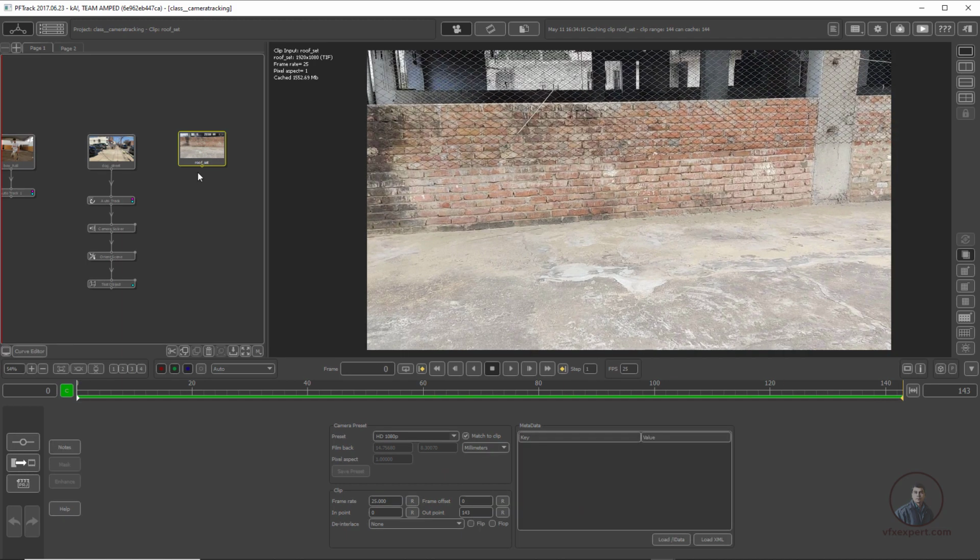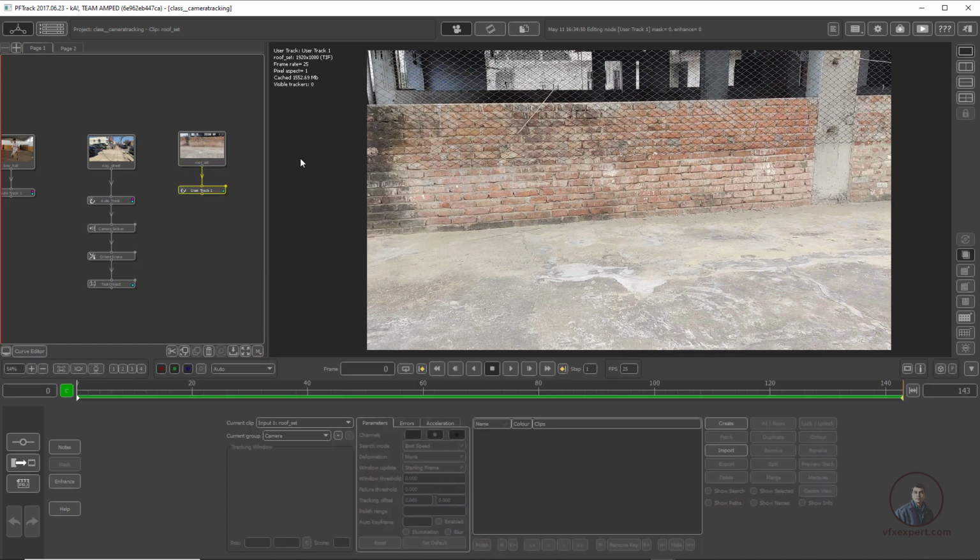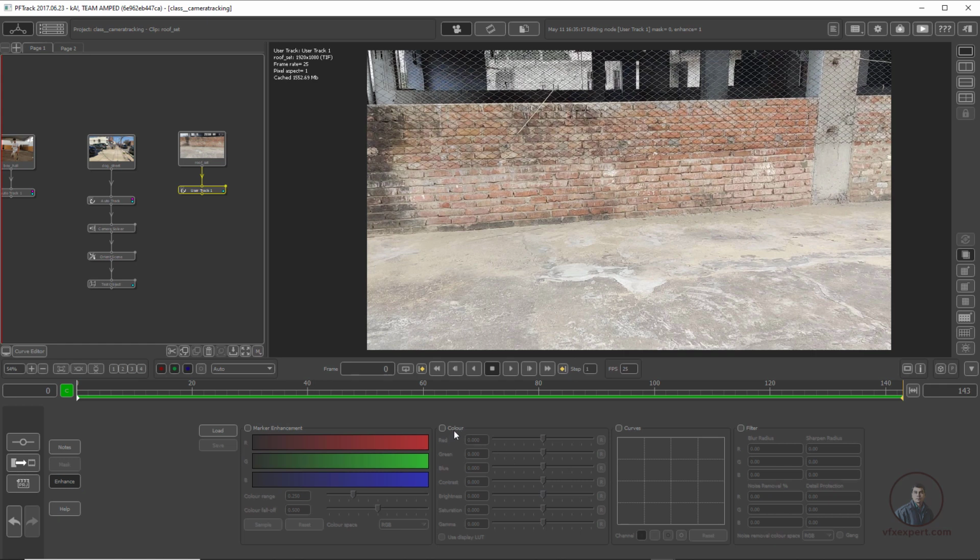Then for user track, simply right click on our footage, then click on tracking and simply click on user track here. User track means manual tracking. Then double click here. In user track you will also get enhancement. So if you want to enhance your footage before tracking, you can. Simply click on enhance and enable this color and adjust maybe contrast and gamma. According to your footage and your requirement, you have to adjust it.